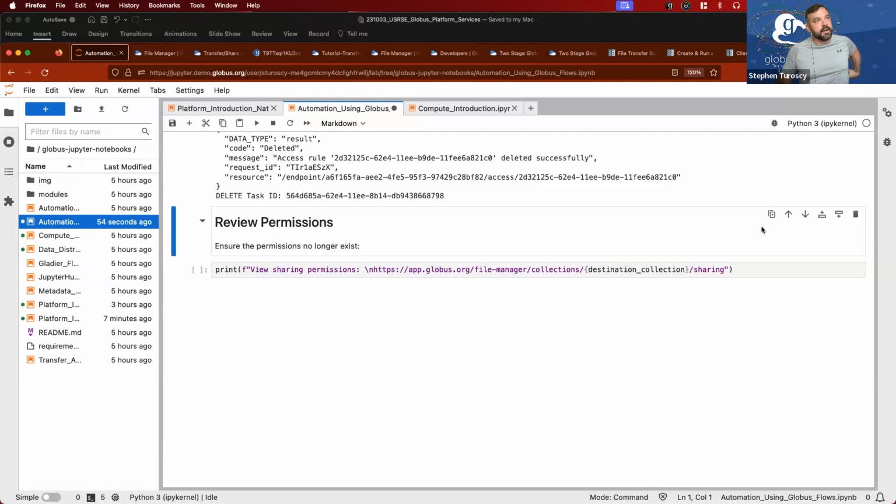Lee, I know we're at time. What do you think? Should I move and introduce compute, or should we call it there? Well, we're trying to keep on schedule because folks have other meetings and things like that. Understood. Sure, they can go to the Jupyter notebooks and follow along on their own time.